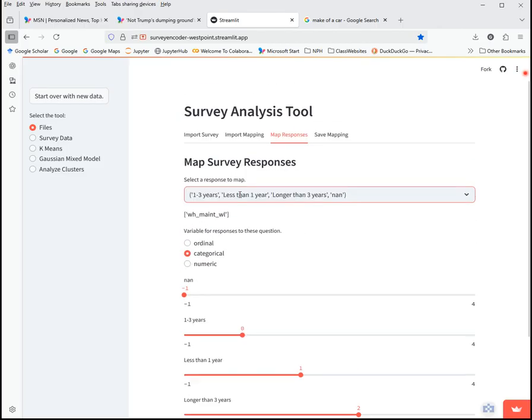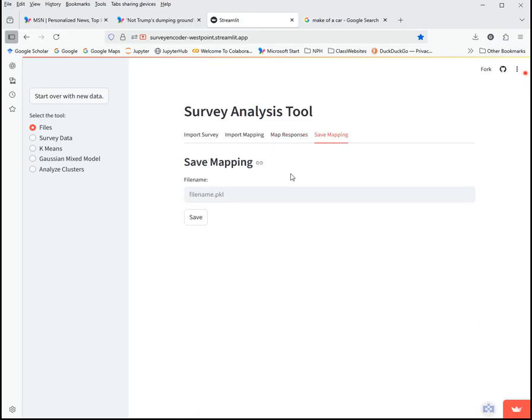Now, once you've done the hardest thing to do, you can save your mapping. At this point, you would want to type in some file name .pickle, PKL, and then hit save, and it would save it somewhere on your hard drive so that you could come back and use it later. And it's going to be the same place that you imported your survey from.